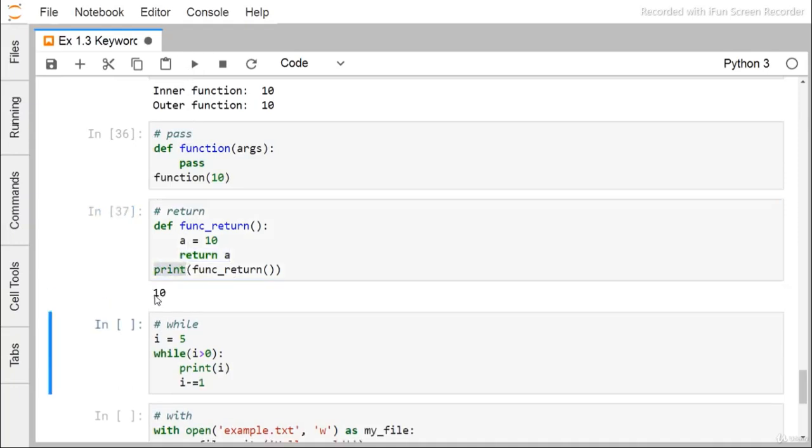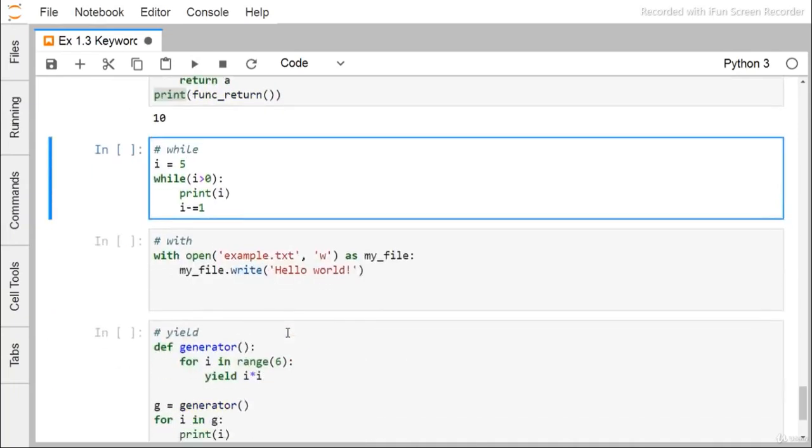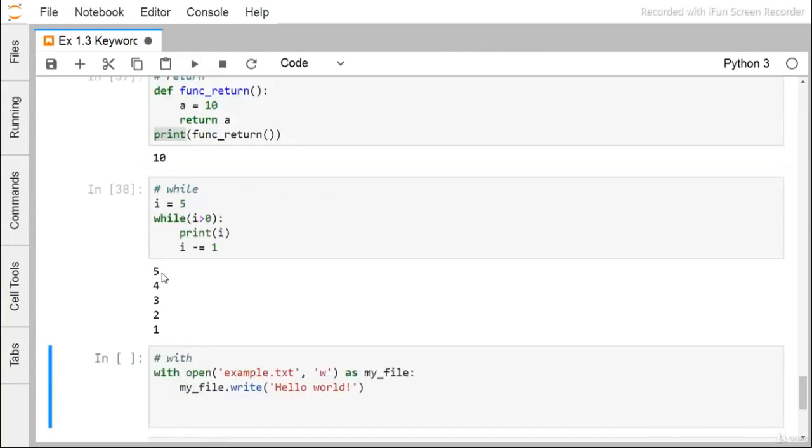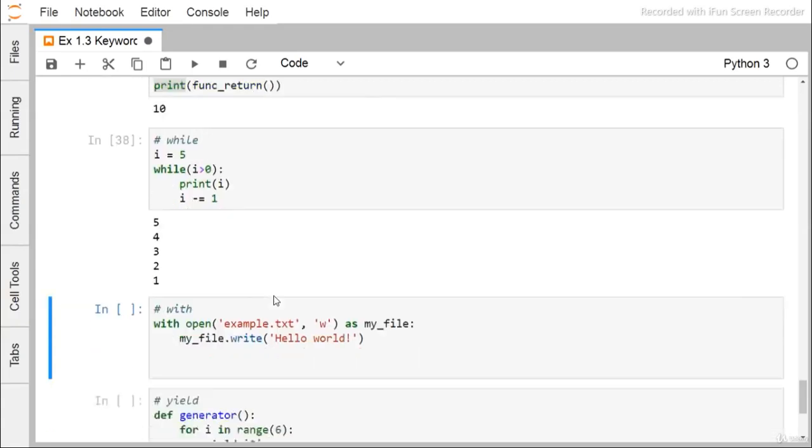I'm getting 10 here. Now we have while. In the case of while, i is equal to 5, while i is greater than 0, print i, and i is equal to i minus 1. I have written this as i minus equal to 1. So the value of i will go on printing, and this process will continue while the value of i is greater than 0. If I execute my code, I'll get the output for i equal to 5, 4, 3, 2 and 1.